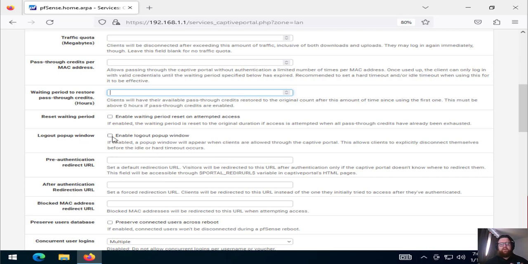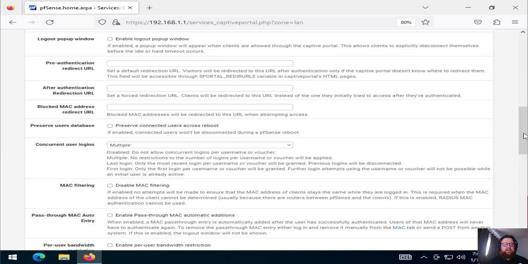Logout pop-up window, no, we don't need to enable this, even though we could. Next is the pre-authentication redirect URL, to set a default redirection. Visitors will be redirected to this URL after authentication only. It means that if you want to personalize Google as a first page, or the name of our company, we could set it up here. As an example, I'm going to use Google. Let's see what happens.